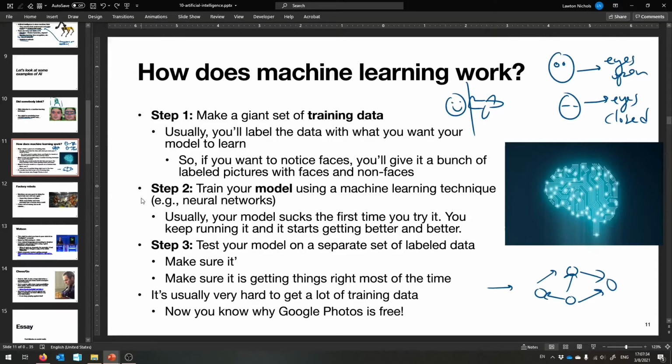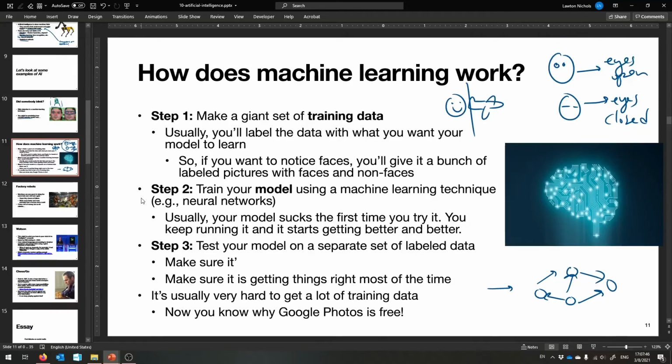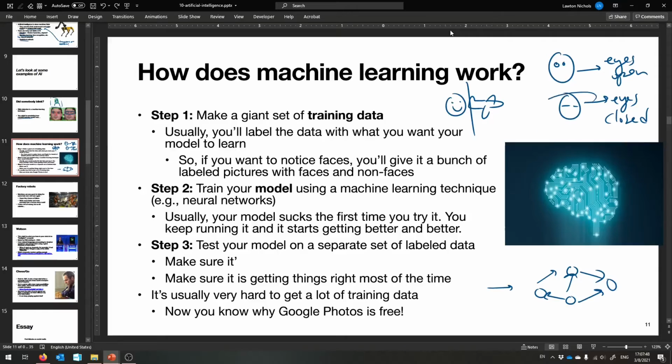Usually you have to train it a long time, for a long time. Your model starts out being very, very poor, so it's like, okay, everybody has eyes open. That's essentially what it's going to start thinking when it sees all these pictures, and it's going to be very wrong like half the time if half of your pictures have eyes closed.